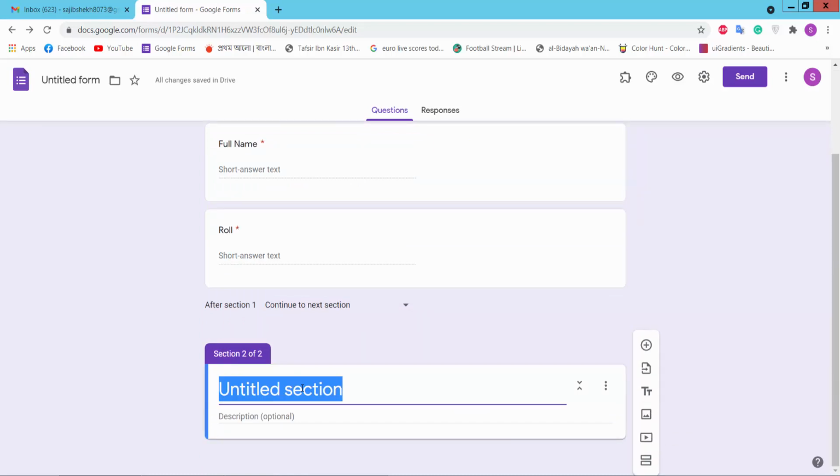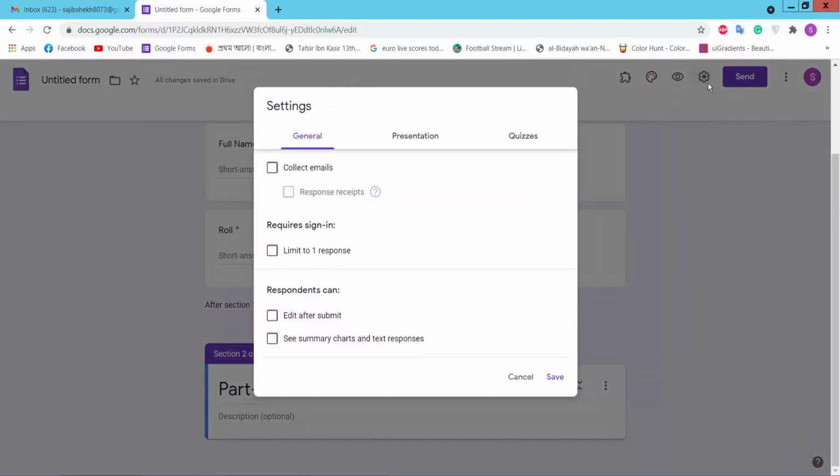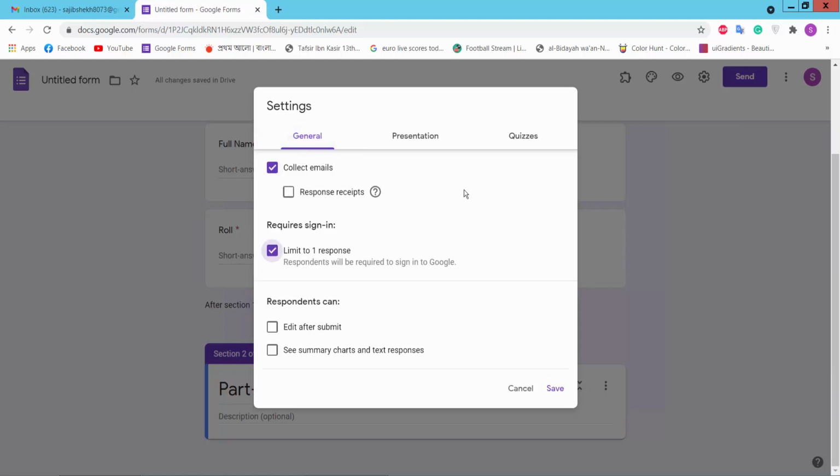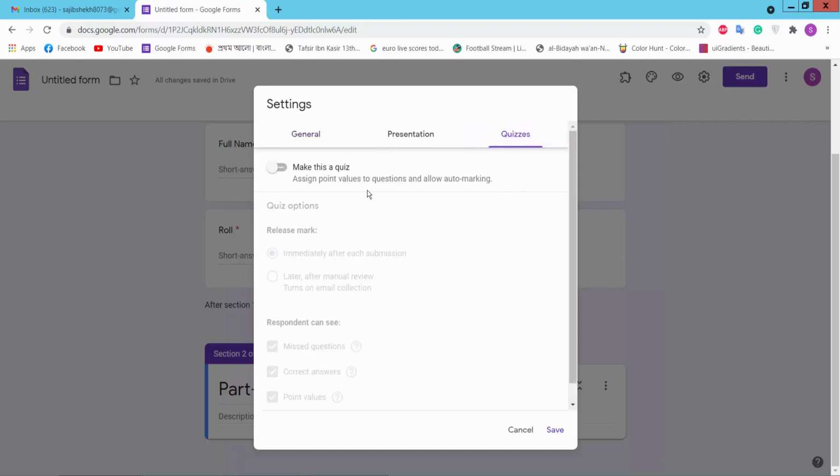Type here: part 2. Then click the settings option, click general, collect emails, limit to one response, and click the quiz option, make this a quiz, and click save.